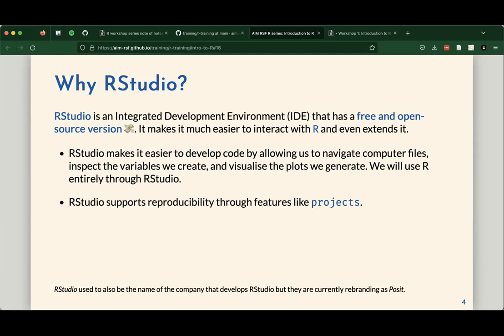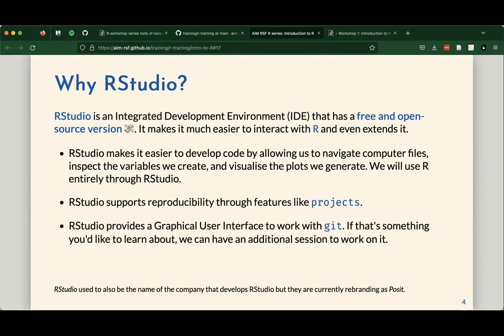RStudio also supports reproducibility through features like projects, and I'll say more about projects in a moment. It also provides a graphical user interface to work with Git, the version control system. So if that's something you'd like to learn about, do let me know. We can have an additional session to work on that.